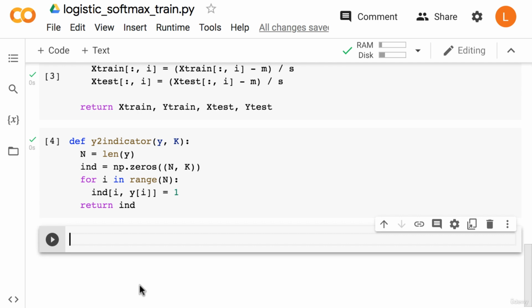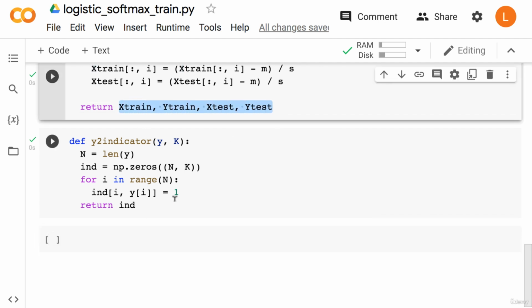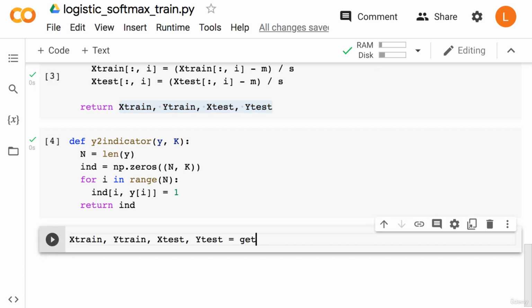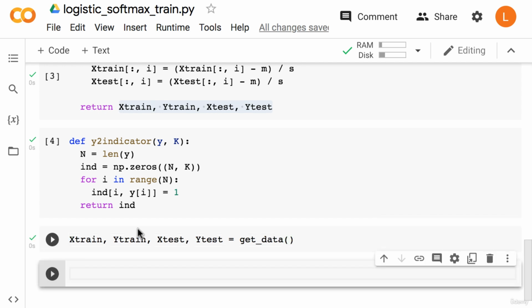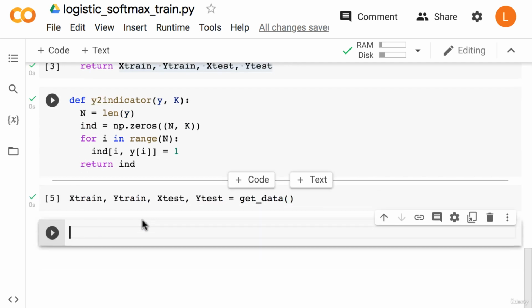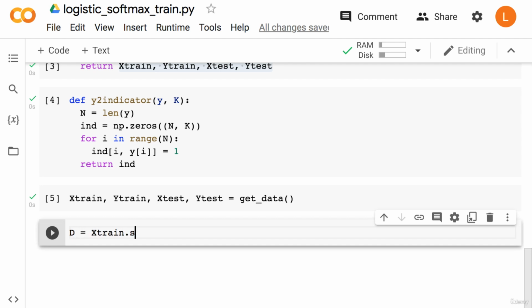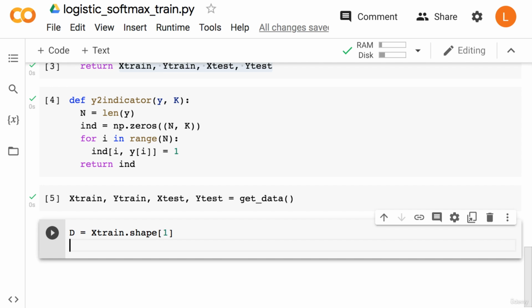Okay, so the next step is to just get the data. So we'll take this, paste that, and we'll say get data. Okay, so that loads in the data. And then we're going to assign a few important variables. So we'll get d, which is the number of columns in x. And we'll get k. So here's how we'll get the number of classes. We're going to do the length of the set of y train, and we're going to OR it with y test. Okay, so how does that work?